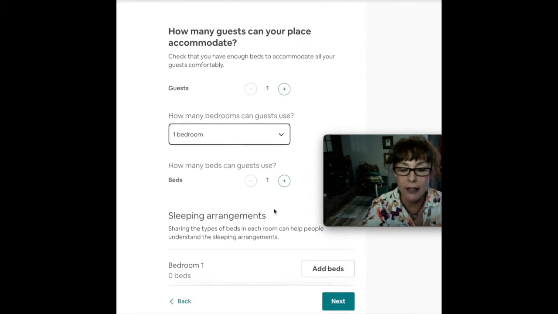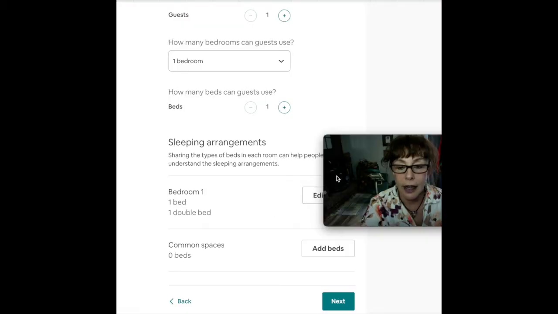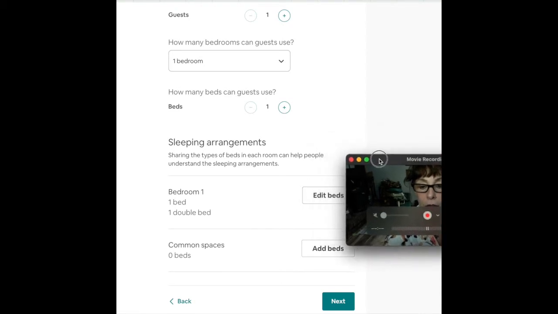Sleeping arrangements. You get to choose what kind of bed. My biggest room has a king, another room has a queen, and then I have two fulls. A full-size bed is the same as a double, and that is big enough in a small room for someone over 6 foot tall.